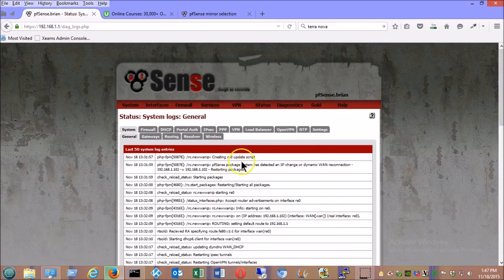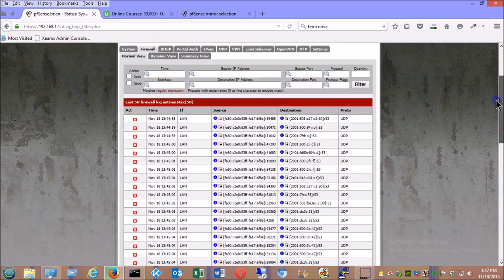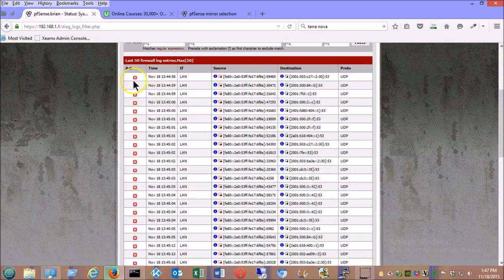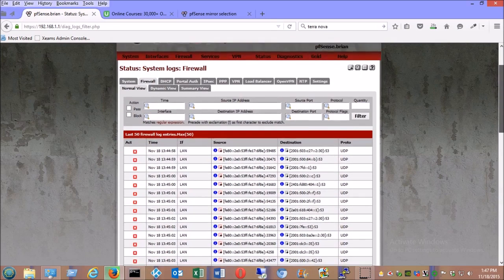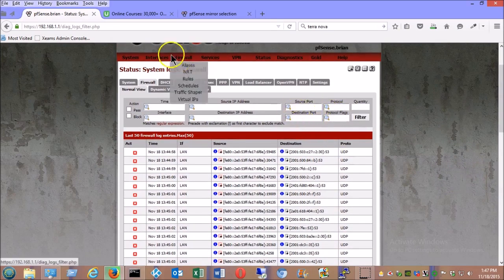System logs. Now this is a whole course in itself, but one of the main things you want to look at is the firewall logs, and it shows you the red means it was blocked. If it was green, it would show you it was passed. Alright, like I say, more on that later.